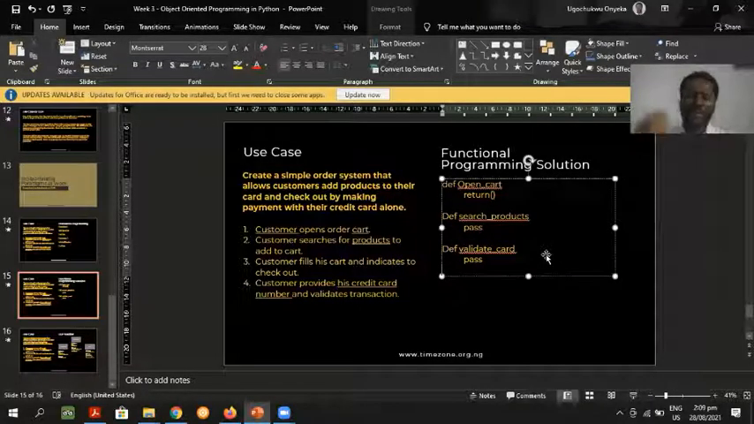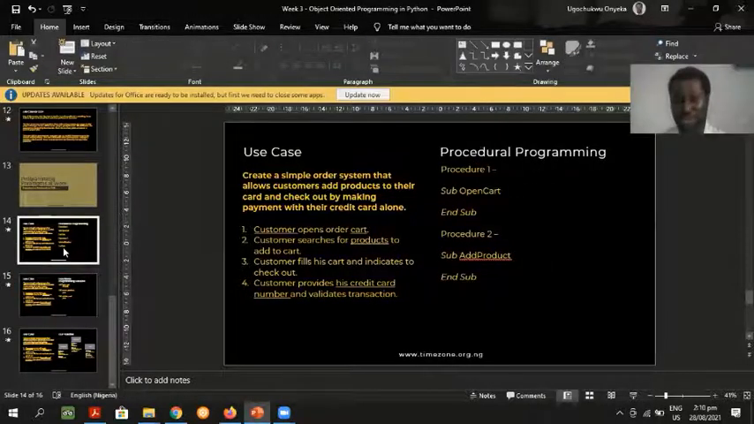And then when the customer is done searching for the product and he's populated his cart, the customer now clicks on pay with maybe Visa or MasterCard or even PayPal or whatever. The moment the customer clicks on that, another function is called, all right? And it comes straight to help do whatever it is that you have asked it to do to validate that card. So that's how functional programming works.